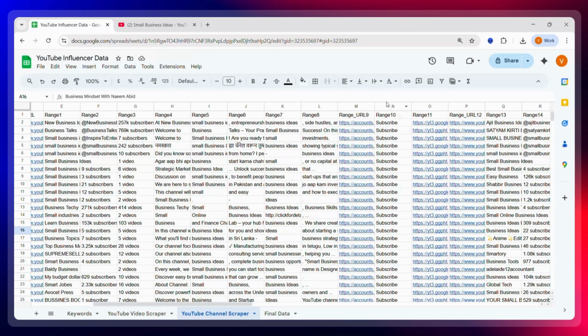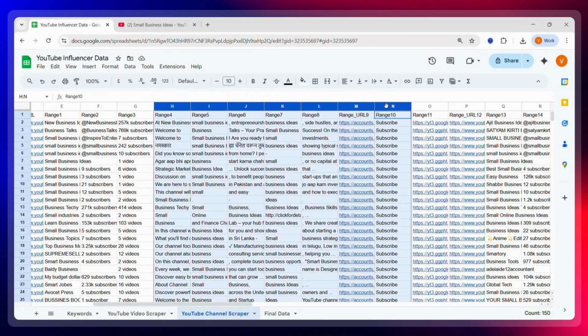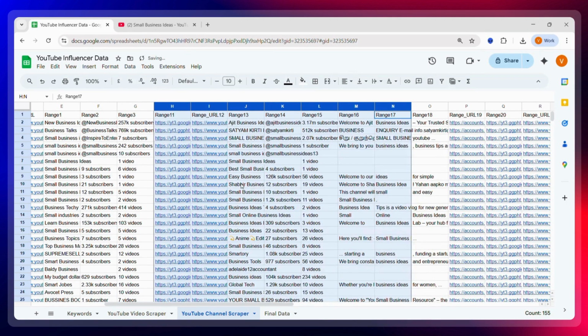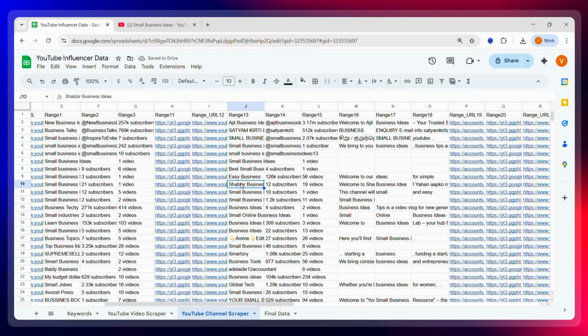Do you need the subscribe button text over here? No, these are not things that I need. So what you can do is that you can directly delete these columns and then create a structured output out of this and further analyze the data.